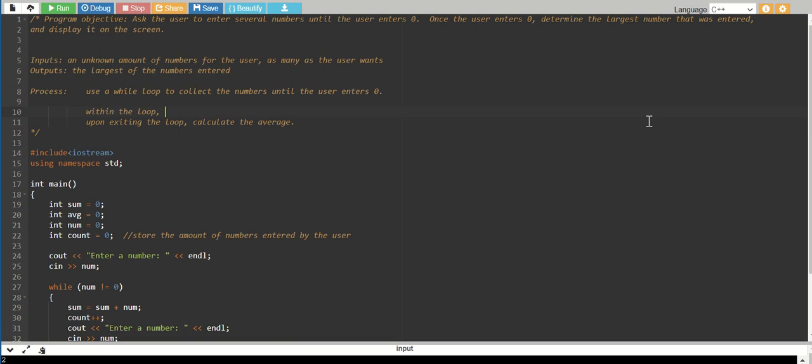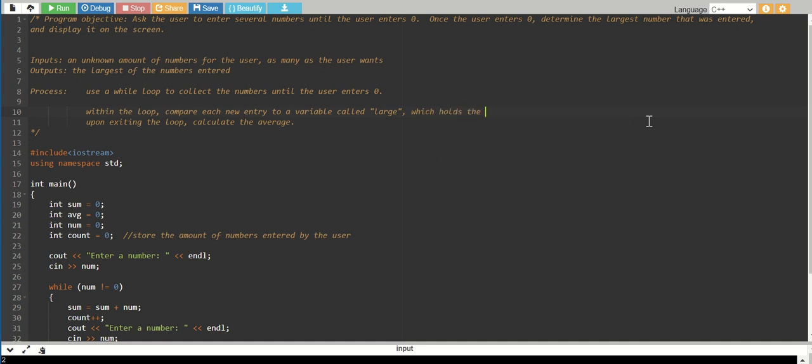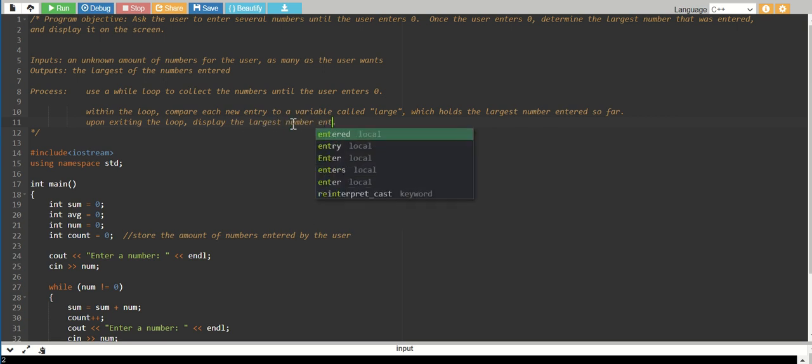So within the loop, we're going to compare each new entry to a variable called large, which holds the largest number entered so far. Upon exiting the loop, display the largest number entered.